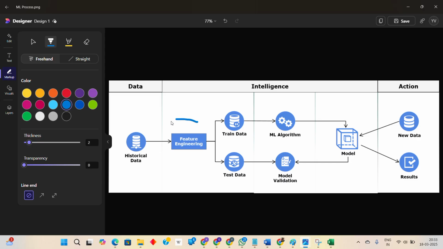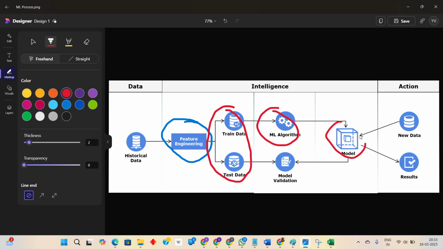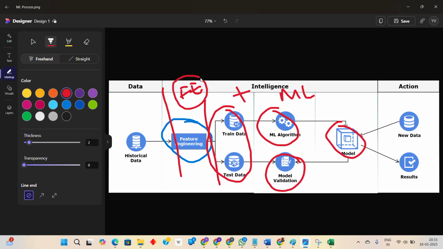So using scikit-learn, we can do this, and we can do this division. We can even do this. All these things we can do. Especially the feature engineering part, FE, and the machine learning part, these two parts we can do. For feature engineering purposes we can use scikit-learn, and for machine learning purposes also we can use scikit-learn.